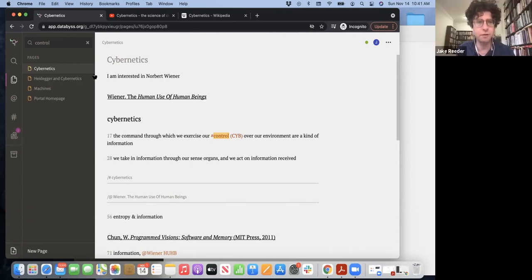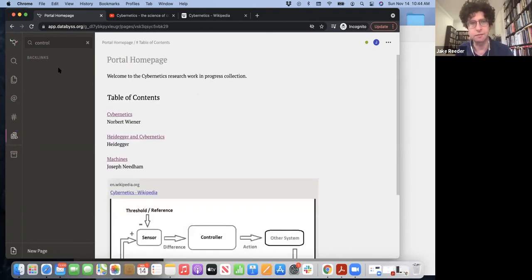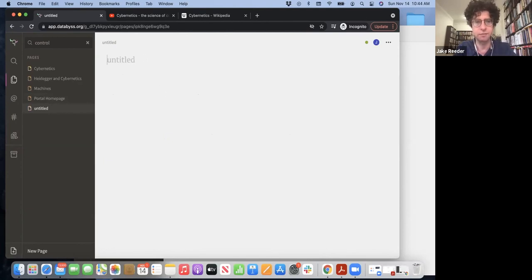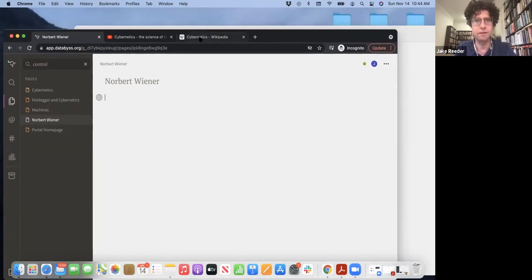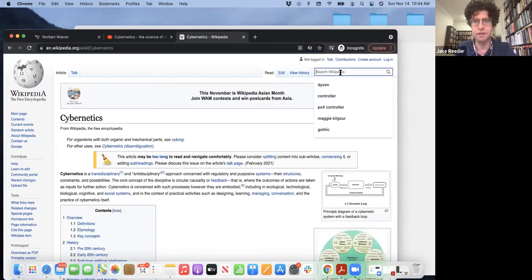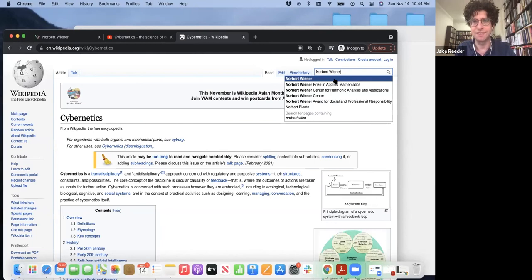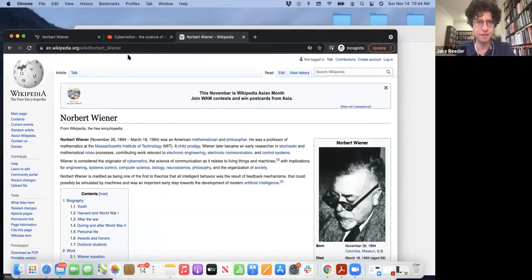Okay, but just so everyone knows, right here, if you click on this, it shows that the portal homepage has linked to this Cybernetics page, and then you can go back to the portal homepage. So let's do the more elaborate version. We want to do a page on Norbert Wiener. I guess the best thing to do would be to shove in Wikipedia, the simplest solution.